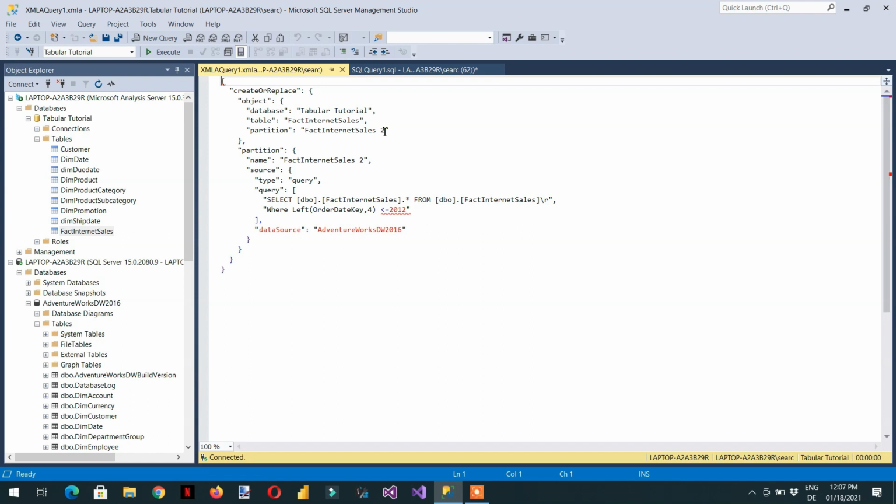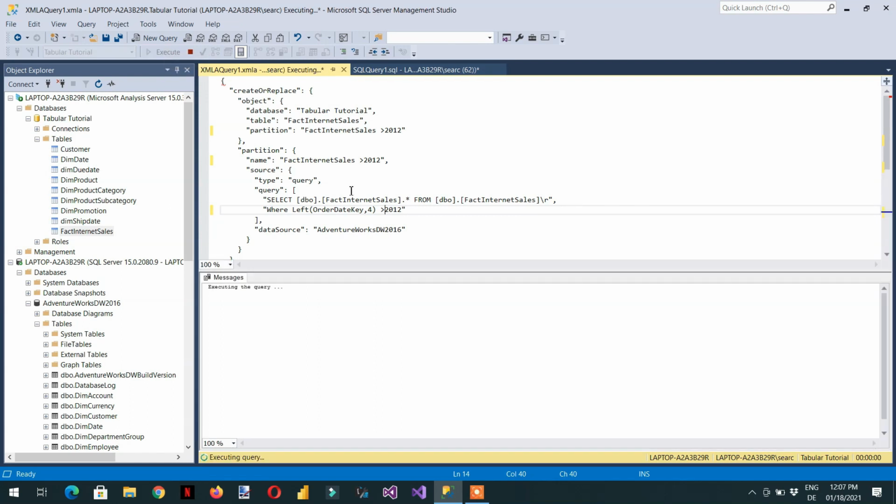And the other partition we can create via script. So here we can write the name of the partition, which will be greater than 2012, and again here greater than 2012, this one, and here we need to change the where clause, so greater than 2012. So we need to just execute. So it is executed successfully.